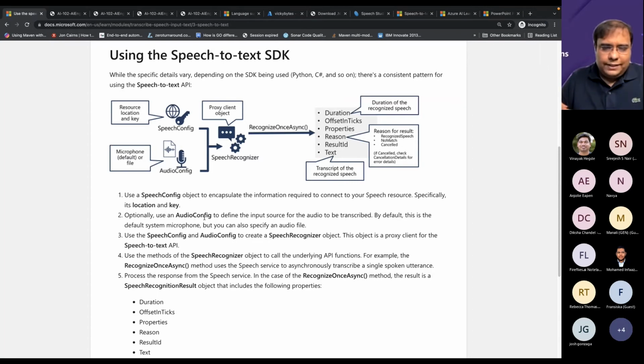So once you have both the configurations, you go and create a speech recognizer object, which is basically a speech to text API client. You create it, and you call a method called recognize once async. So this is all based on the SDKs.